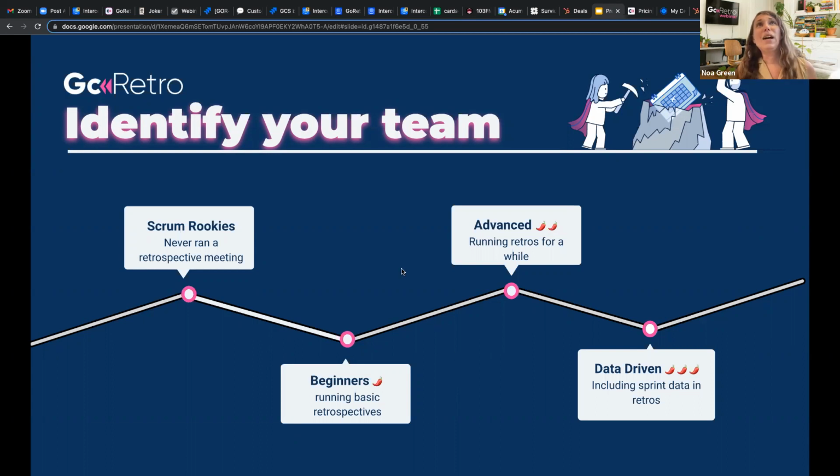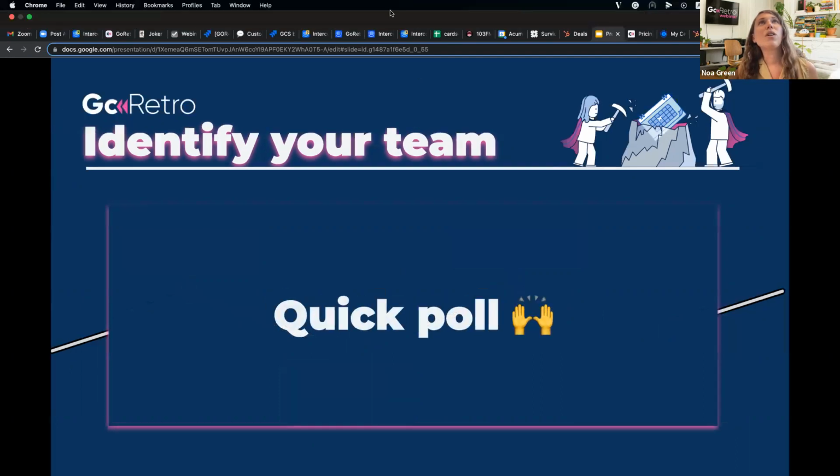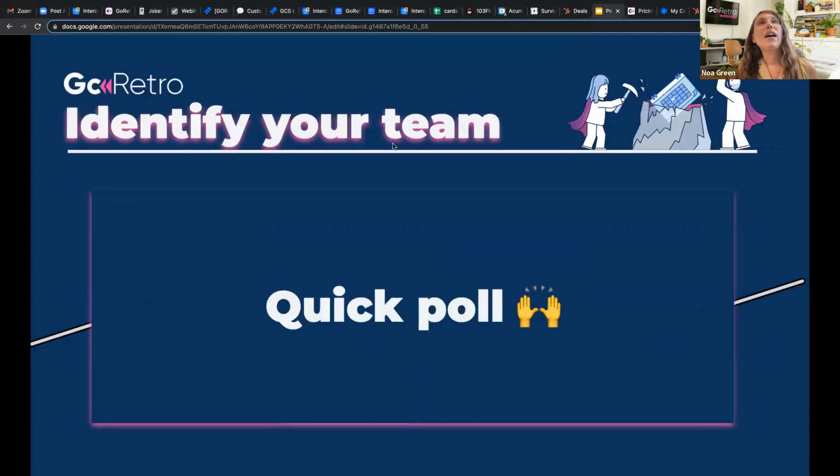So one more thing I'm going to ask you to do, and let's see if I'm able to get that working. I want to do a tiny poll and ask you to identify your team stage. If you can do that really quickly, that would be great. And this question is mostly for yourself, because it's important that you understand that, right? It does help me to understand where your team is at and where your challenges might be.